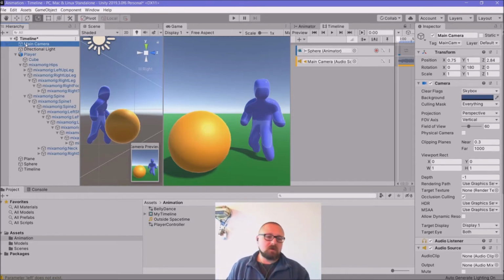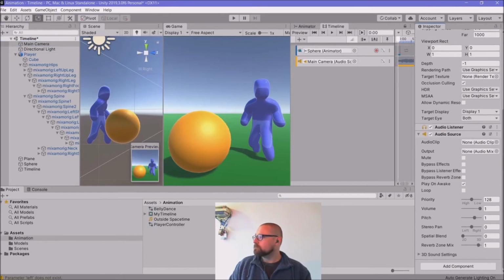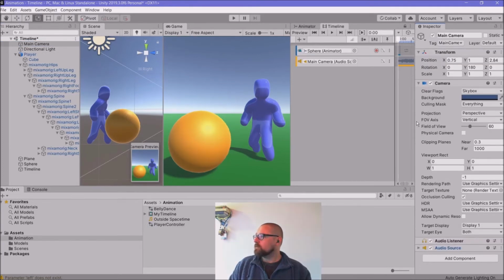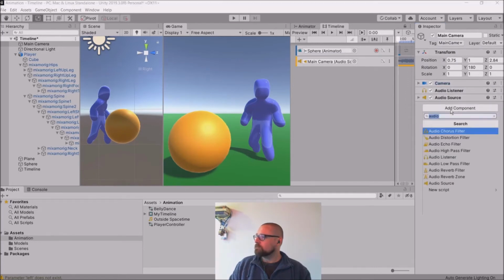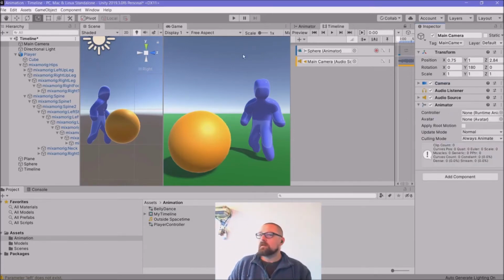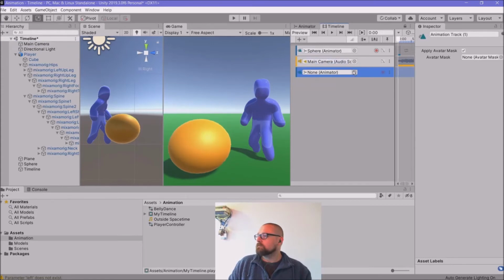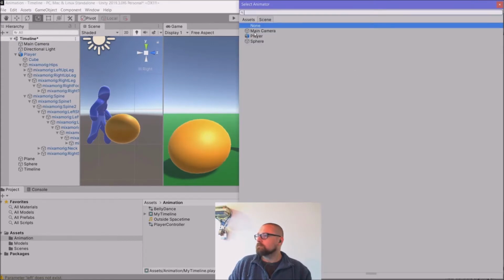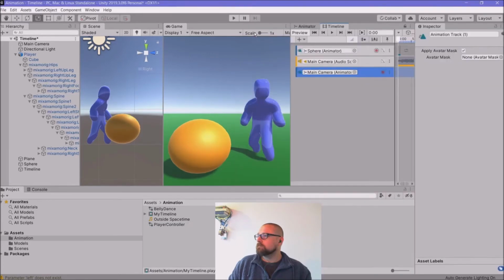So okay, what do we need on the camera to animate it? Which component? Animator. Okay, we don't need a controller. All this is okay. Add an animation track. Okay, and let's try to design a little bit of a motion graphic, like a cinematic.